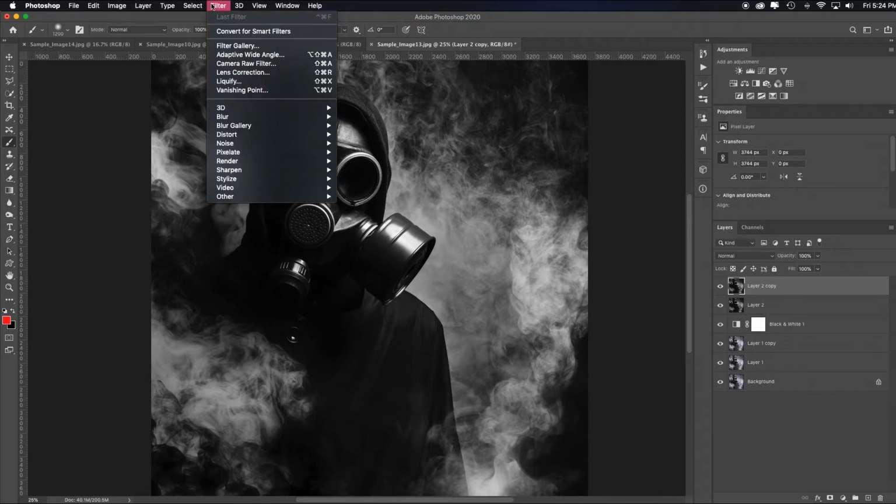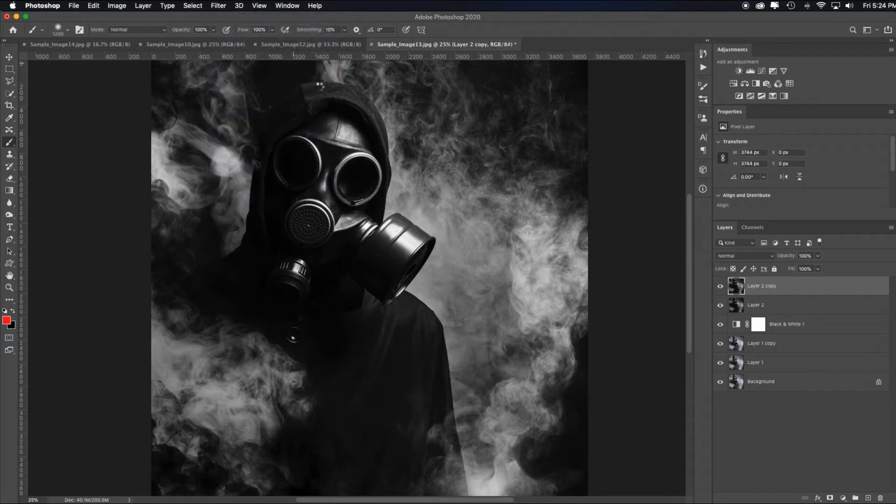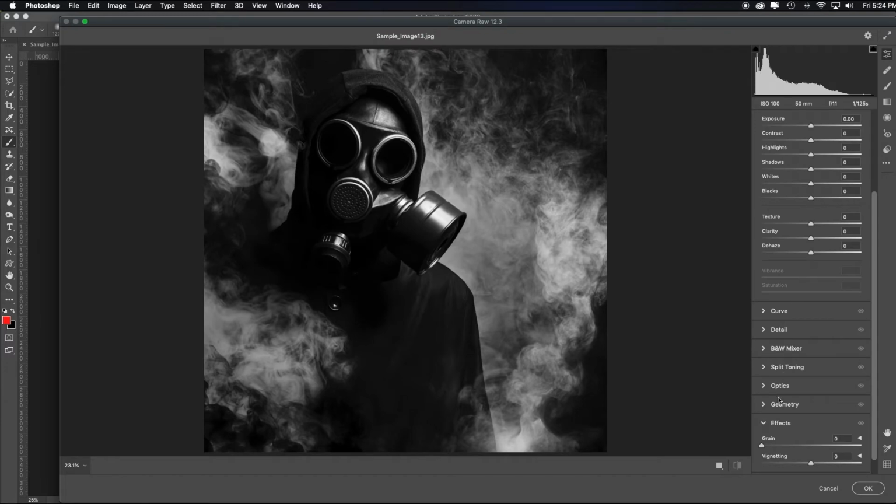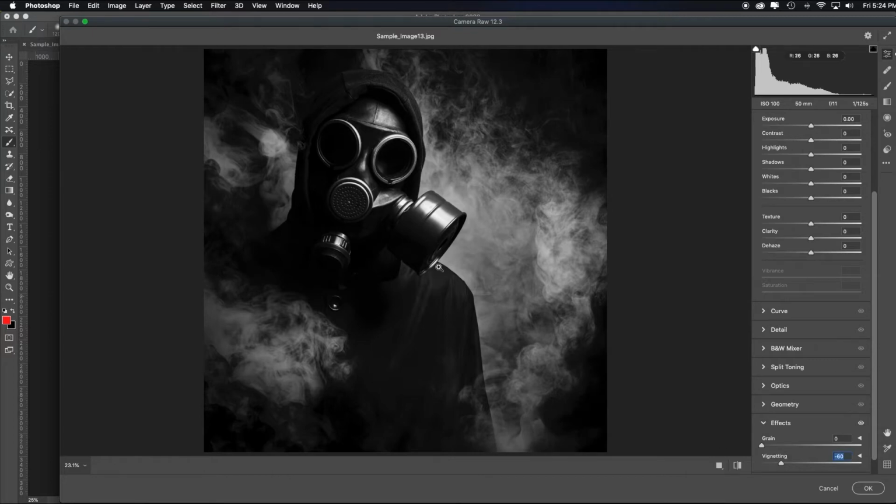And I'll pop over to the Adobe Camera Raw filter by going up to Filter and Camera Raw Filter. So in the Camera Raw filter, maybe I would just pop down to the Effects panel and just add a bit of a corner vignetting to keep us in the scene. Make sure I'm not blowing out any of those highlights. Doesn't look like I am.